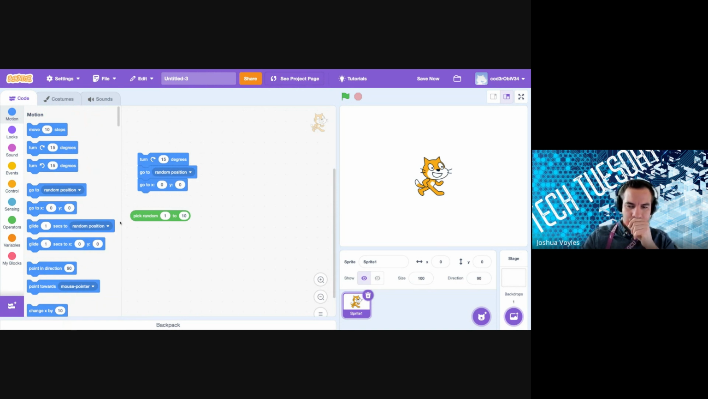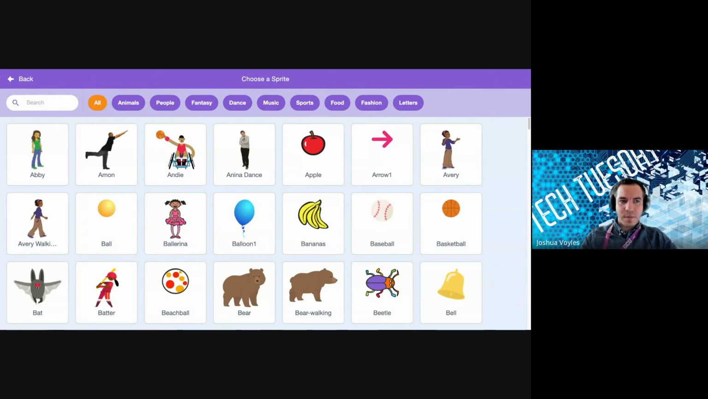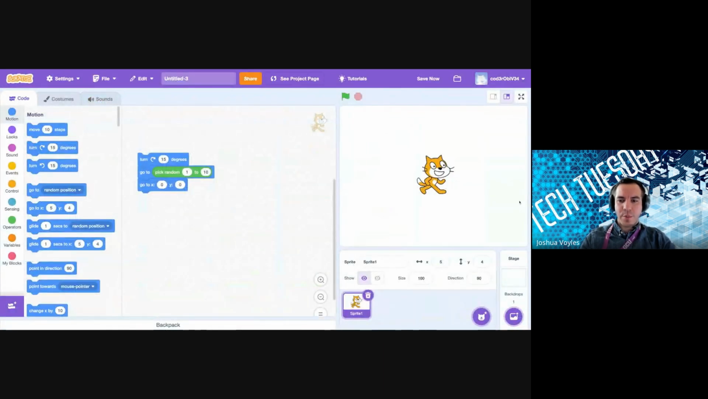It's really neat, okay? And so they can program that, and over here on the right-hand side, you can see I have the little cat. This is what you call a sprite. The sprite is your little character, and they can draw their own sprites, pick from different sprites that are already pre-programmed, or even upload their own sprite.